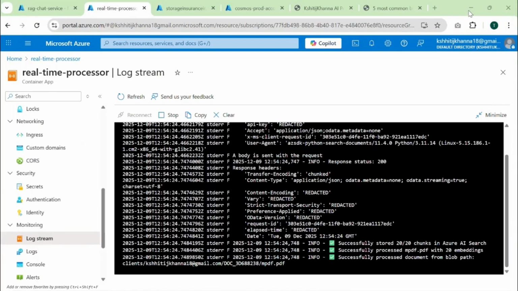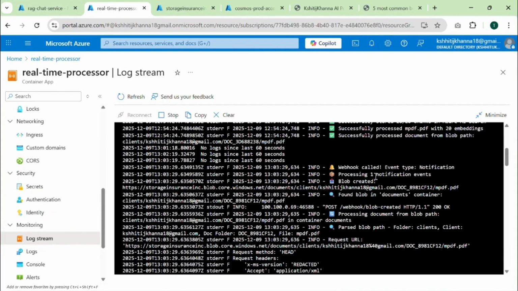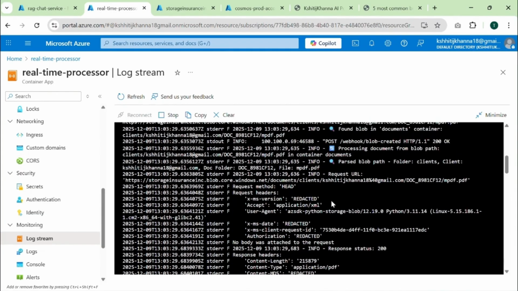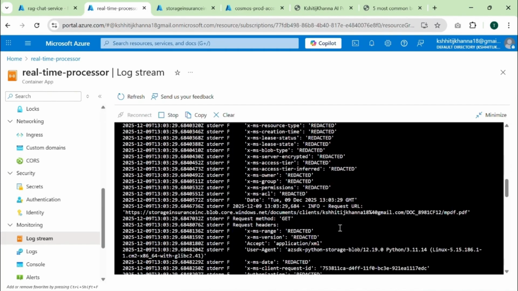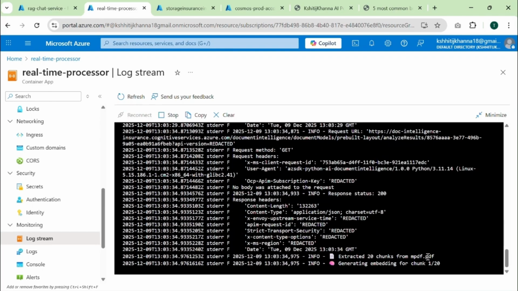Now, let me move to the backend processing layer. As soon as the document is uploaded, a real-time processor running on Azure Container Apps is triggered through a webhook. This processor picks up the document from Azure Blob Storage. It extracts the relevant information from the PDF, splits the content into meaningful chunks, and then generates the embedding for each chunk.